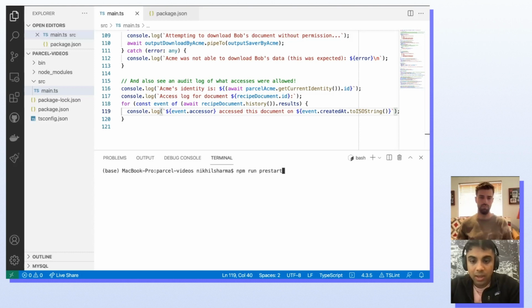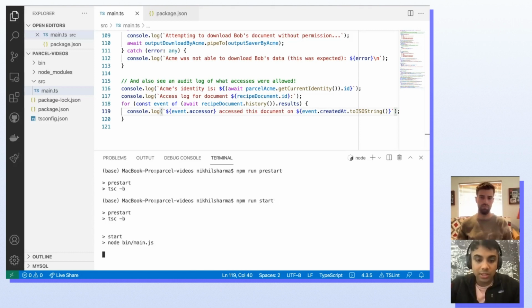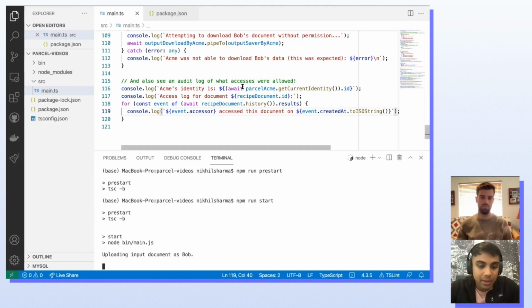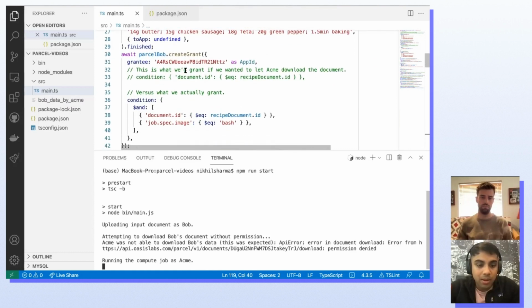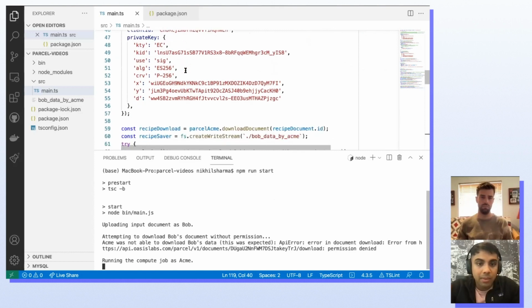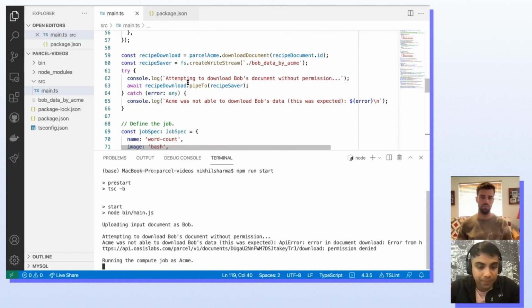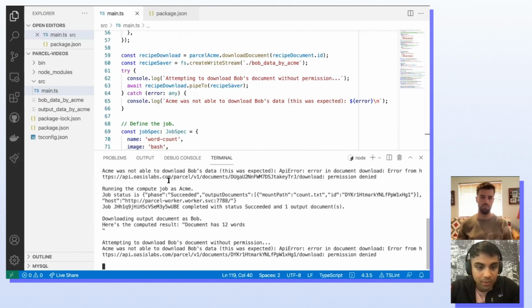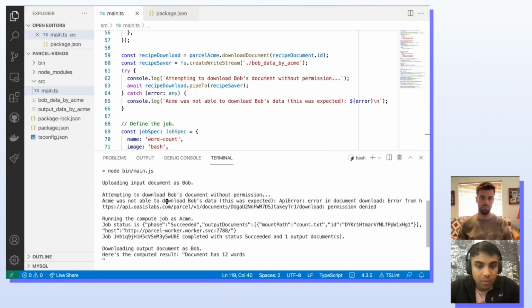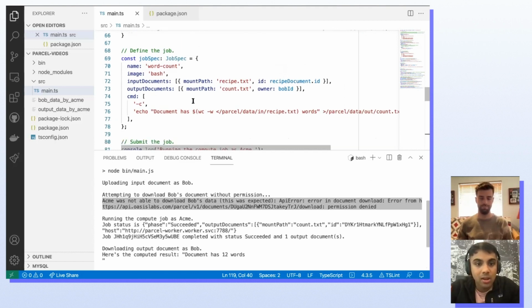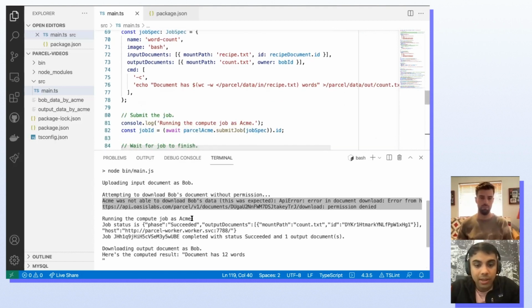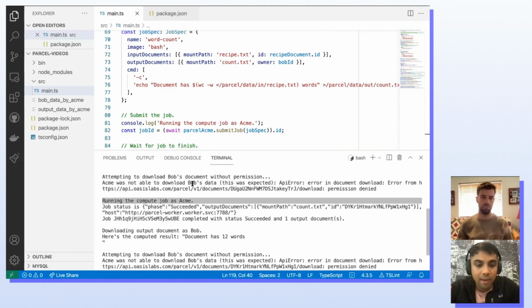Let's go ahead and build and finally run that just to make sure things do happen as we expected. And there we go. We uploaded the document as Bob, then Acme tried to access it over here. Then they were unsuccessful, just as expected. They can't download the document directly. Then instead they specified a job spec and started running it.